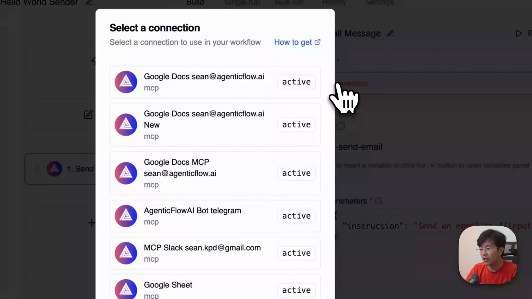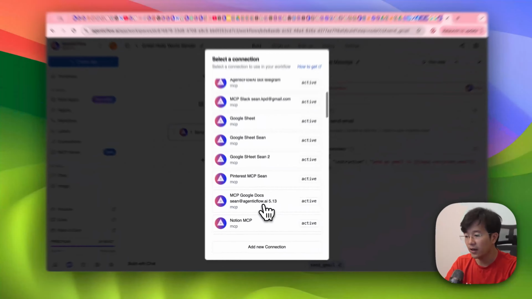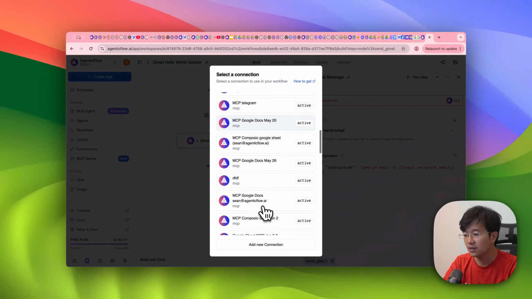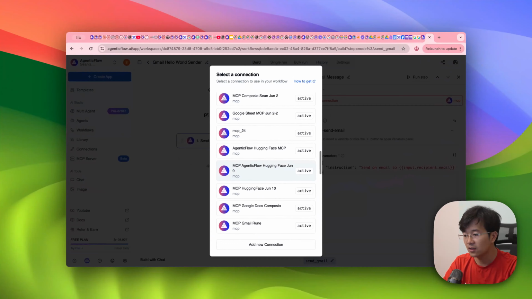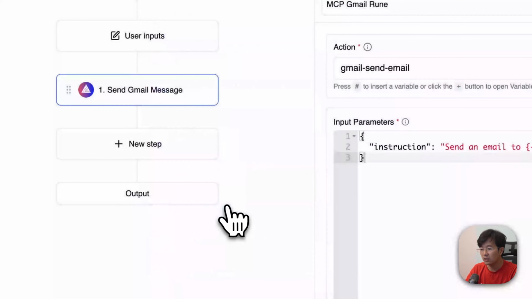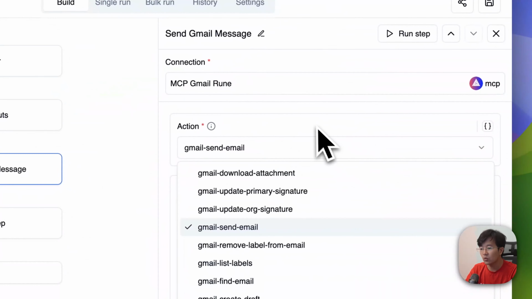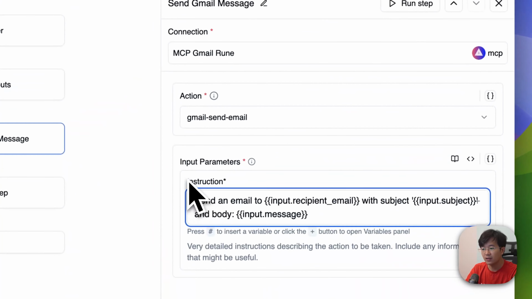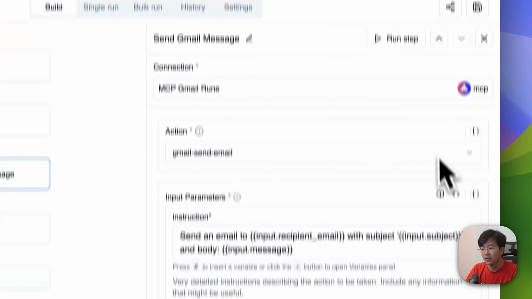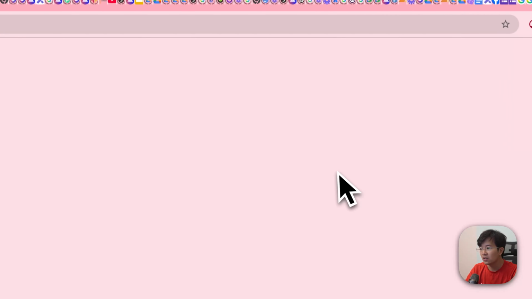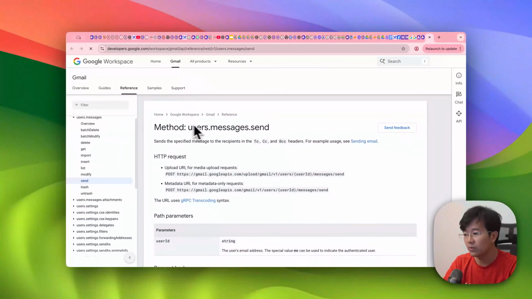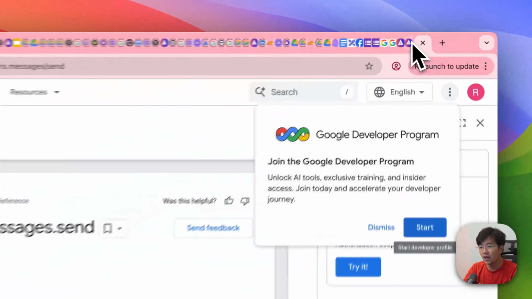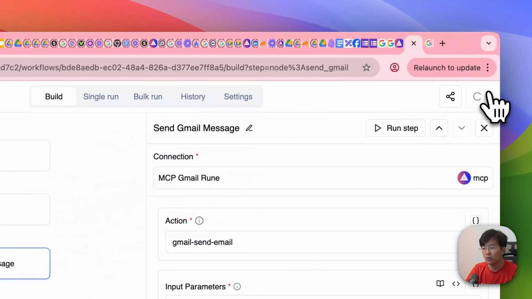Let me create a connection. If I have a Gmail connection in here... it looks like I don't have Gmail. Okay, I have one Gmail. So when I have Gmail, I can select it from here, and the instruction is transformed into something like a dynamic form prompt like this one. I can even click on this one to go into the documentation of Gmail. Then this one should work already.